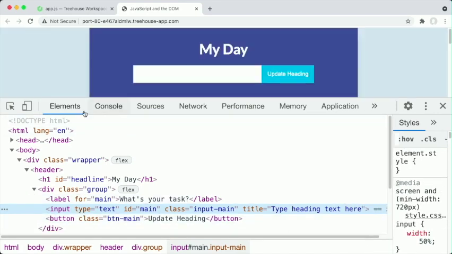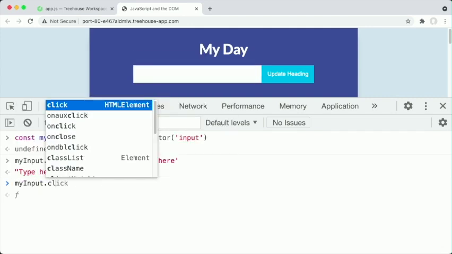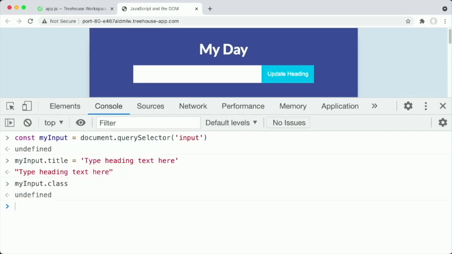The title attribute is often used to help identify form controls to users. So normally a title attribute would be better set directly in the HTML and not with JavaScript. I just wanted to show you how setting new attributes worked. How about I try to read the input's class name? I'll type myInput.class, and this returns undefined.